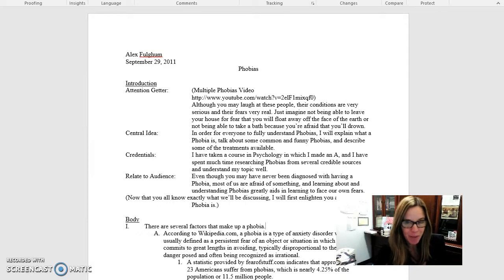Hi guys, welcome back. Today I want to show you all how to take the template that we've been looking at and use this to create your preparation outline. The preparation outline is designed to organize your thoughts from the very first thing you're going to say, which is this attention getter, all the way to the very last thing you're going to say.